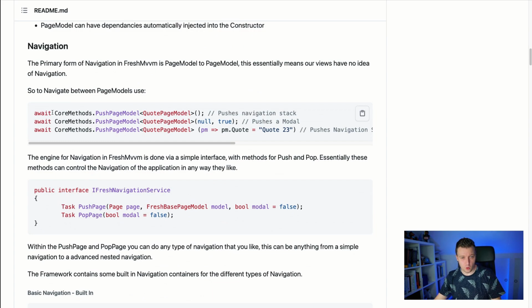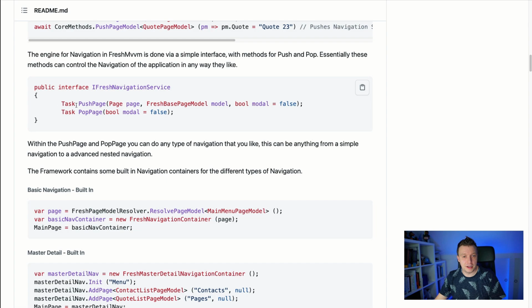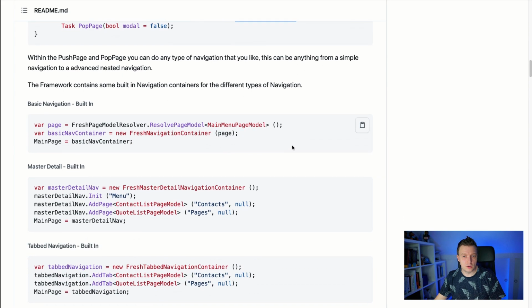Navigation: you can just say core methods push page model, and it will find the quote page that is attached to it, and it will show you that page. So push page, and you can see it gives you that page. You can also specify the own model, and you can say if it's modal, yes or no, so if it has to be the top thing, also the pop one. So you can find this out.